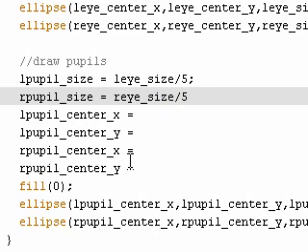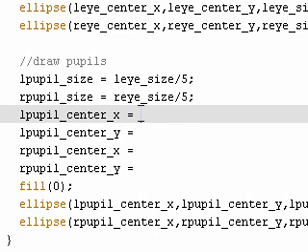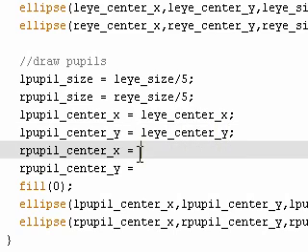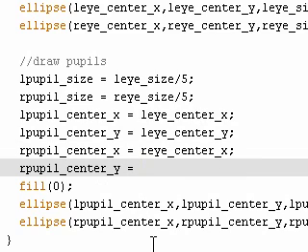Now even easier are the coordinates, because since we're putting the pupils right in the center of the eyes, they should have exactly the same coordinates. So whatever the x-coordinate of the eye is, that should be the x-coordinate of the pupil. So left eye, center x, exactly the same, no changes necessary. Left eye, center y, right eye, center x, and right eye, center y.